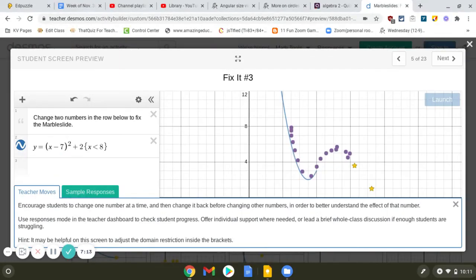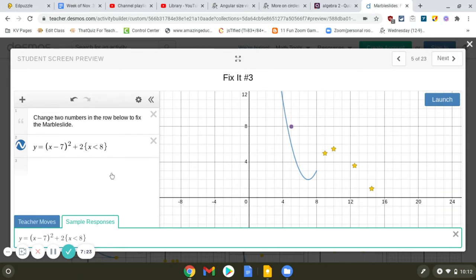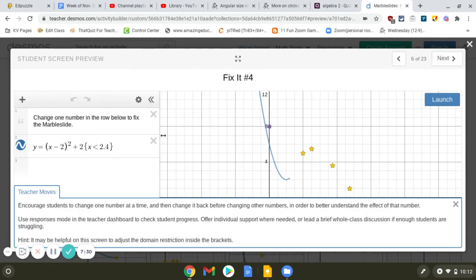Okay, they shoot up and they hit all the stars. It's not easy. You really have to play with it a lot. I did figure it out without the sample responses earlier, but I don't remember what I did to do that. So, all right, change one number in the row to fix the marble slide.